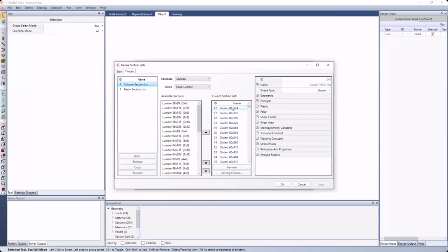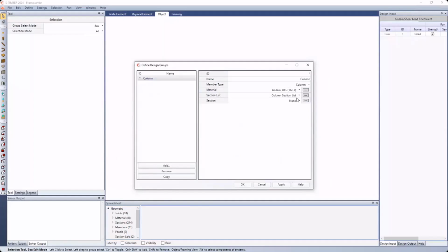We can see here that we've assigned all these different glulam sections to be considered. Now, we wouldn't necessarily always need to have that large of a section list, but I've chosen to just for this example. And I'm also going to assign the starting point section as a glulam 80 by 114. I'll click the Apply button. And I'm going to do this and create two more section groups.